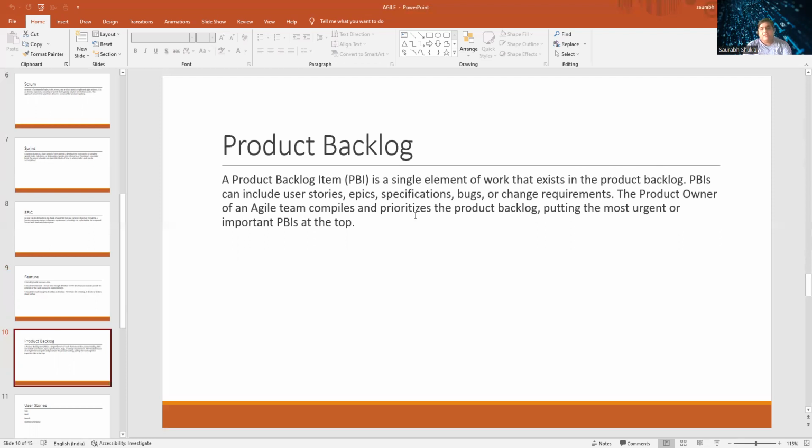Product owner of an agile team compiles and prioritizes the product backlog, putting the most urgent and important PBIs at the top. Let's say, what are the product backlog items? Single element of work. And you have to decide the priority of that. Okay, which is the bigger priority? I need the access of Azure, that is fine. Then I need the subscriptions of that is fine. Then I need the VMs of that is fine. Then I have to create the data lake for that is fine. I need the SQL Server access. These are all product backlog items, and you have to achieve them in a given time frame.